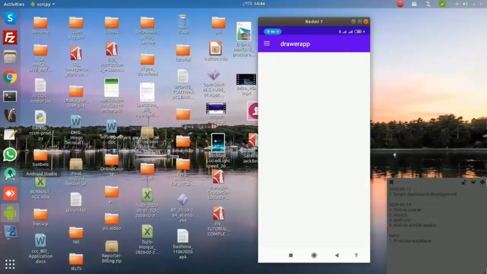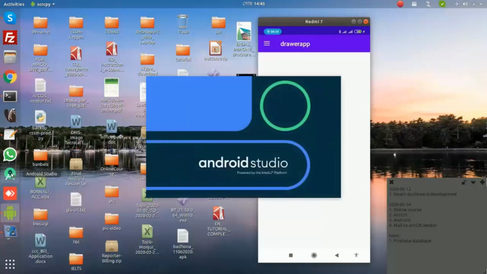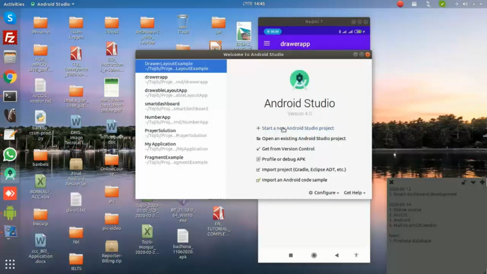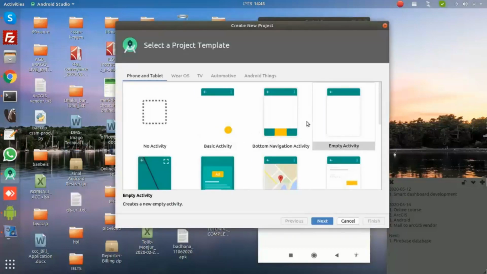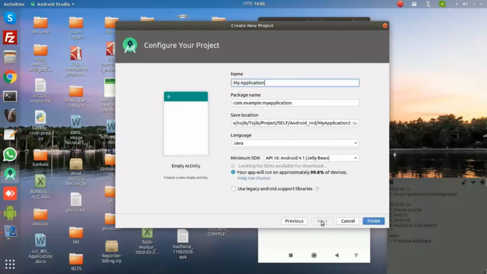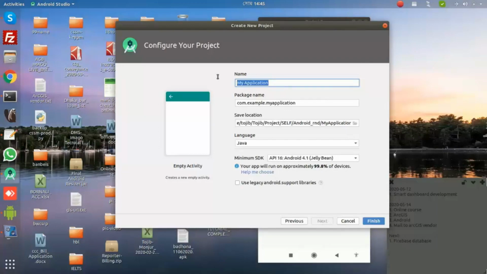Now to develop the Android drawer layout application, I will be using the Android Studio in my Linux environment. So I'm opening up the Android Studio. It will take some time. So we will start the Android Studio project starting with an empty activity. I'll be giving the name of the application as drawer layout application. The location is the default location provided by the Android Studio. I will not change any other configuration for this project. I'm taking the SDK version as Jelly Bean, keeping the other settings as they are. Now selecting finish.